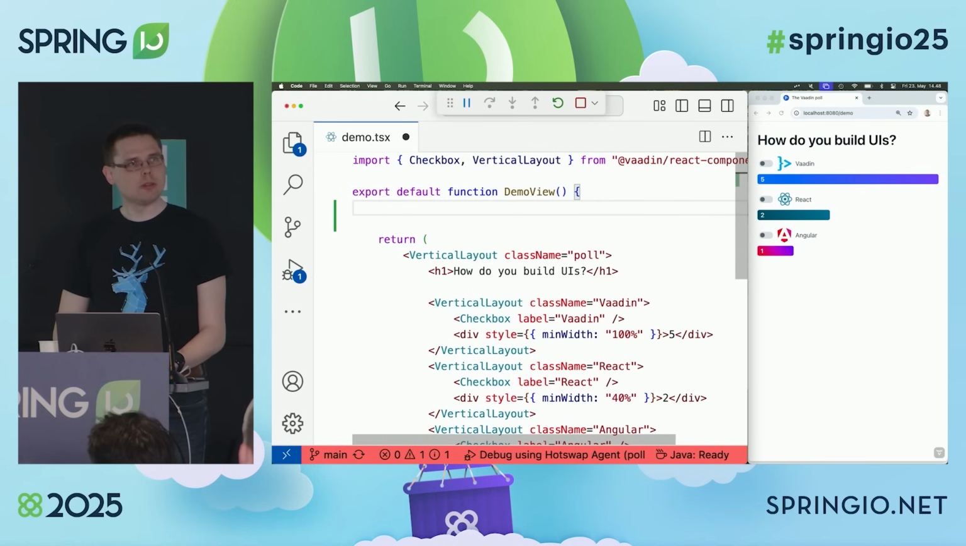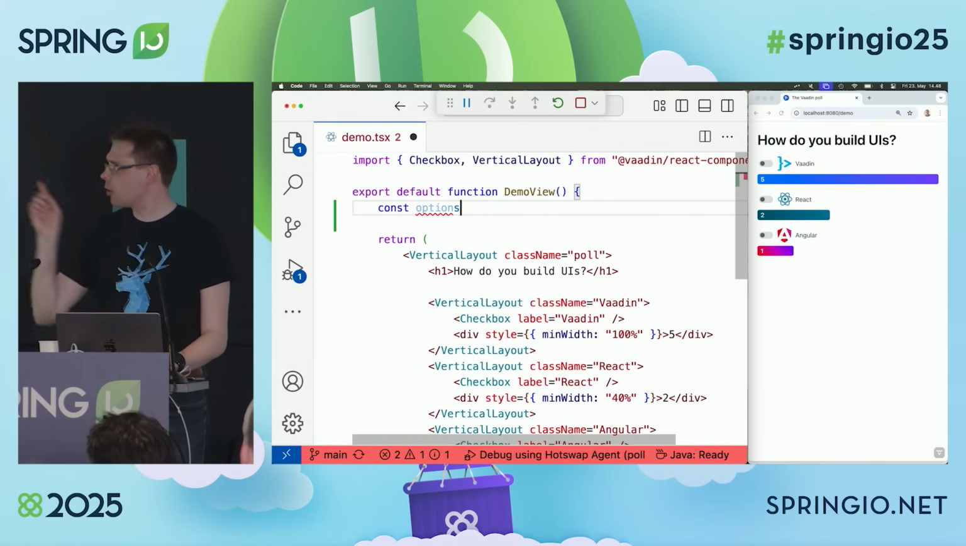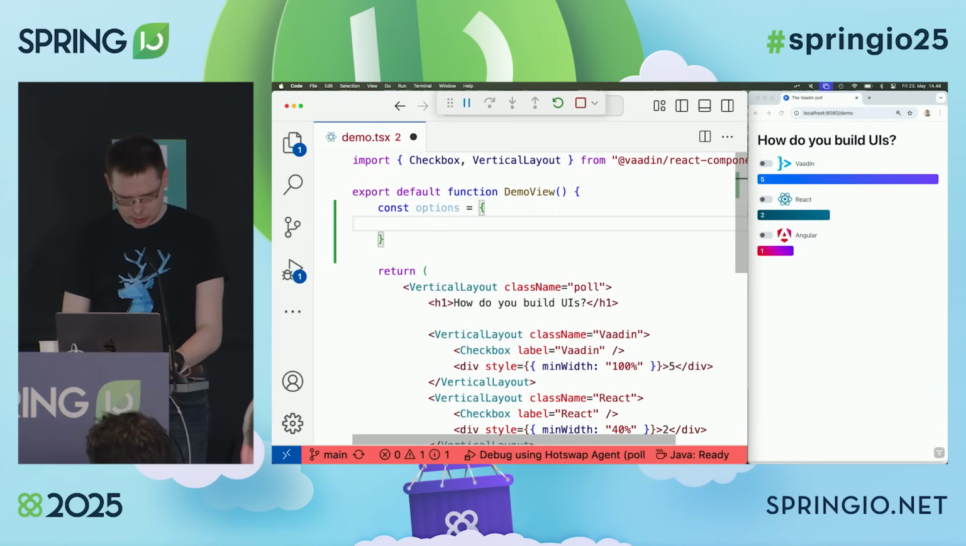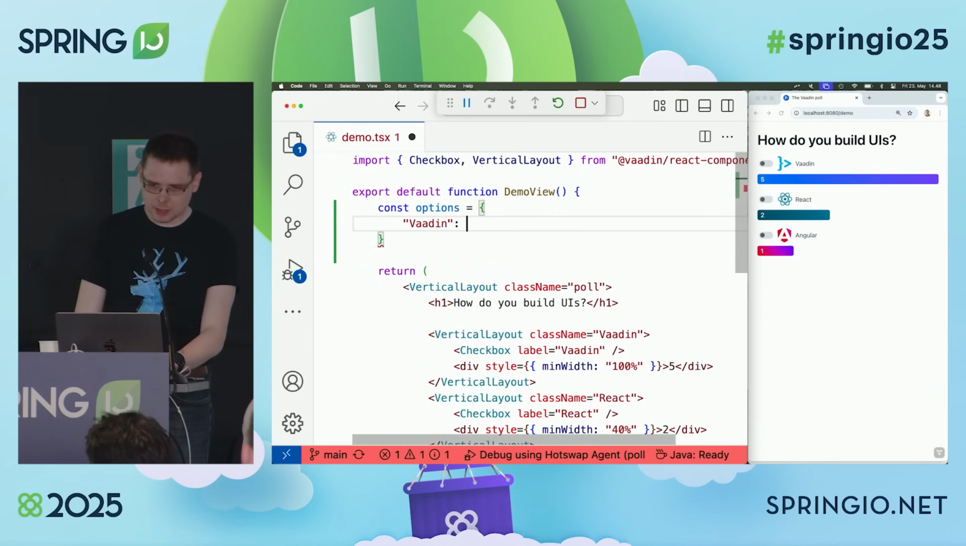Could you make it bigger? The text, I can zoom in a little bit. It will be tight to see, but all right.